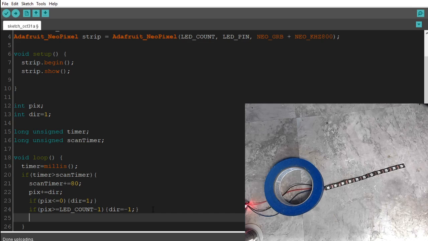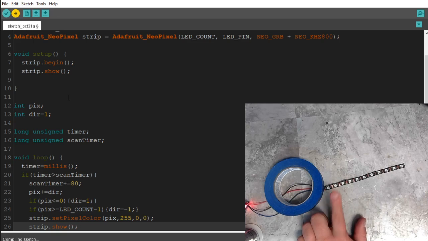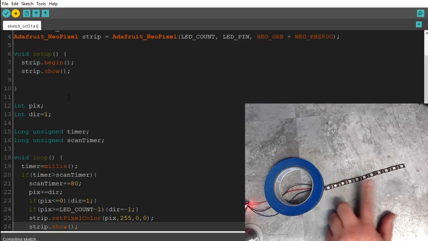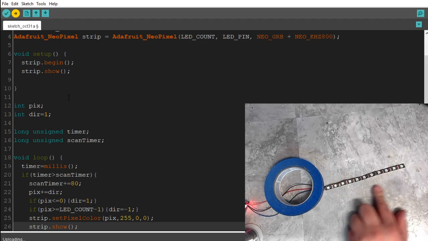So once we got a spot for that, we can do a strip dot set pixel color, and we want to do it where the current pix is, and then we want it full red, no green, no blue. Okay, and then of course do a strip dot show. Now, if I were to upload this, it's not going to work right. It's just going to fill this. So it's going to turn this red one on, turn this one on. It's going to keep turning them on without turning them off, though. That's the issue. Then it comes to here, and since they're all on, you don't see any difference, right?